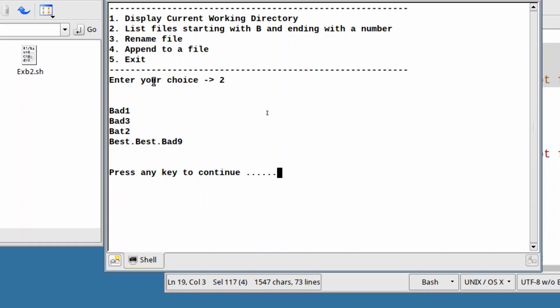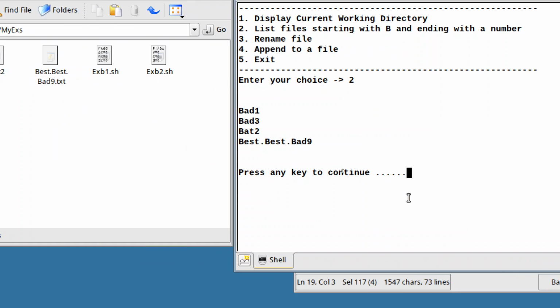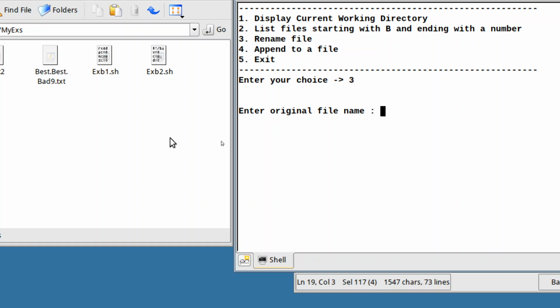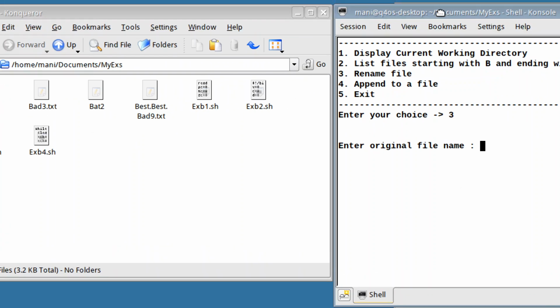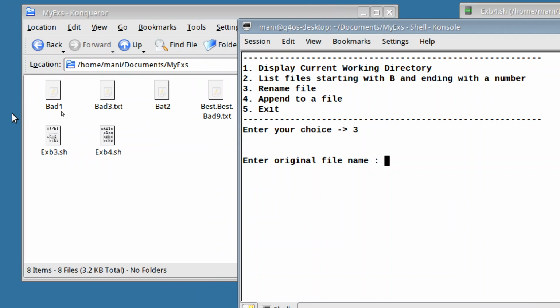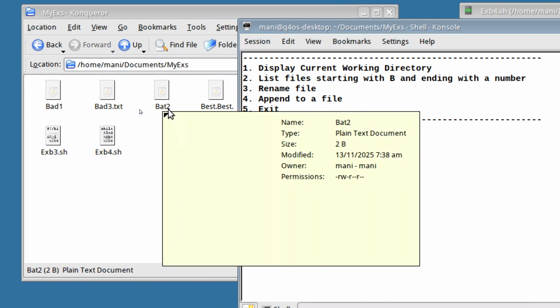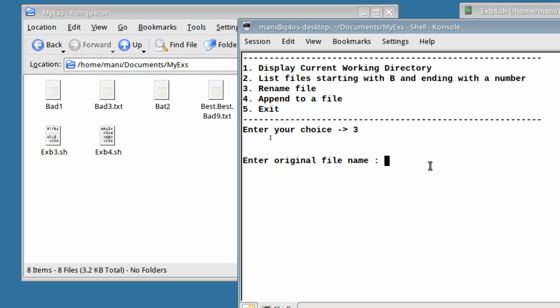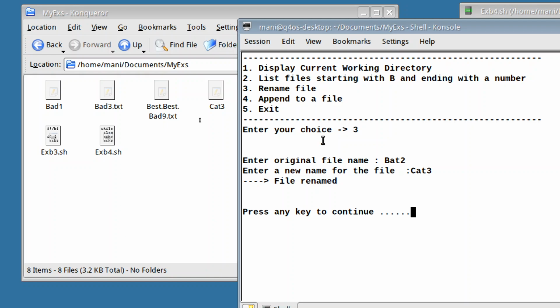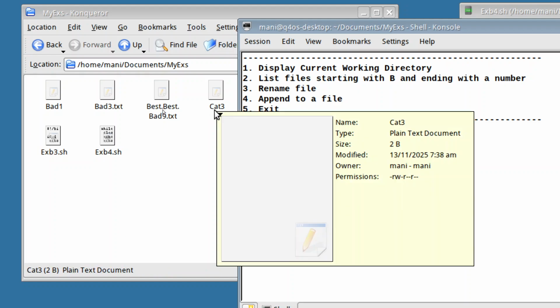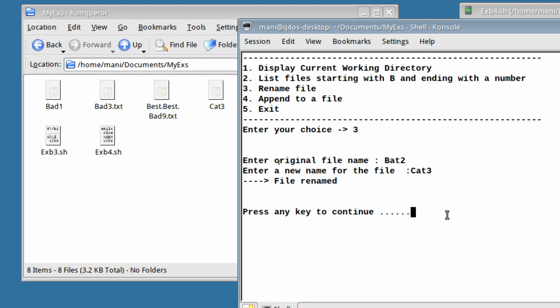Okay, let's go with the renaming of the file. Let me press enter and let me go with the renaming of the file. And what is the original file name? I'm going to take the original file name as bat2. You see, bat2 is my file, and I'm going to make it as cat3. Okay, press enter. File is renamed. You can immediately see that file is renamed.